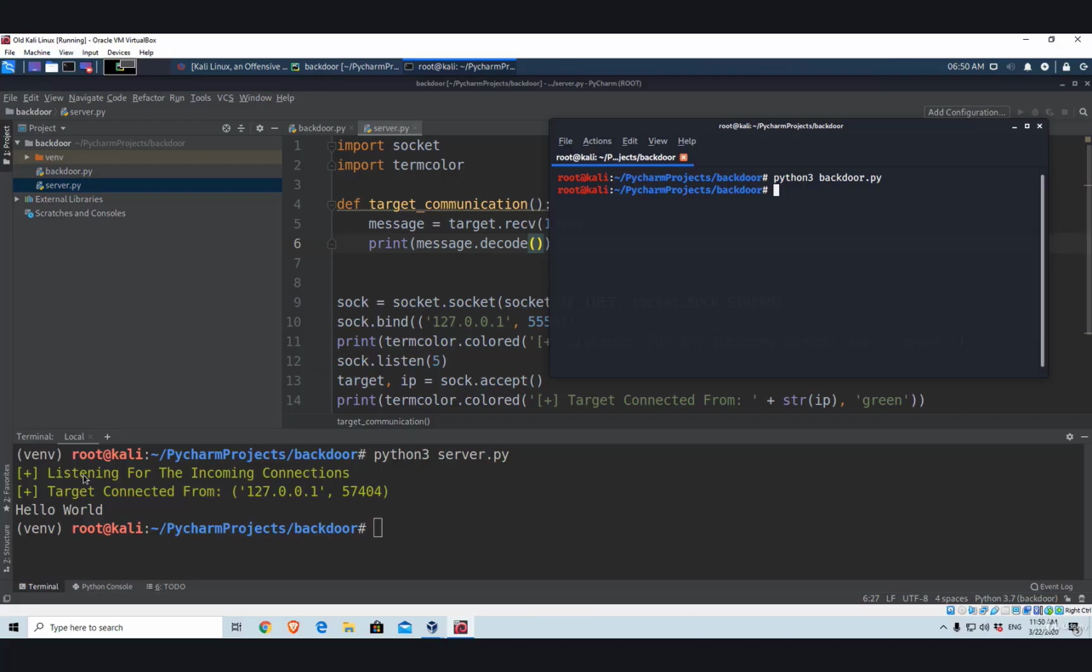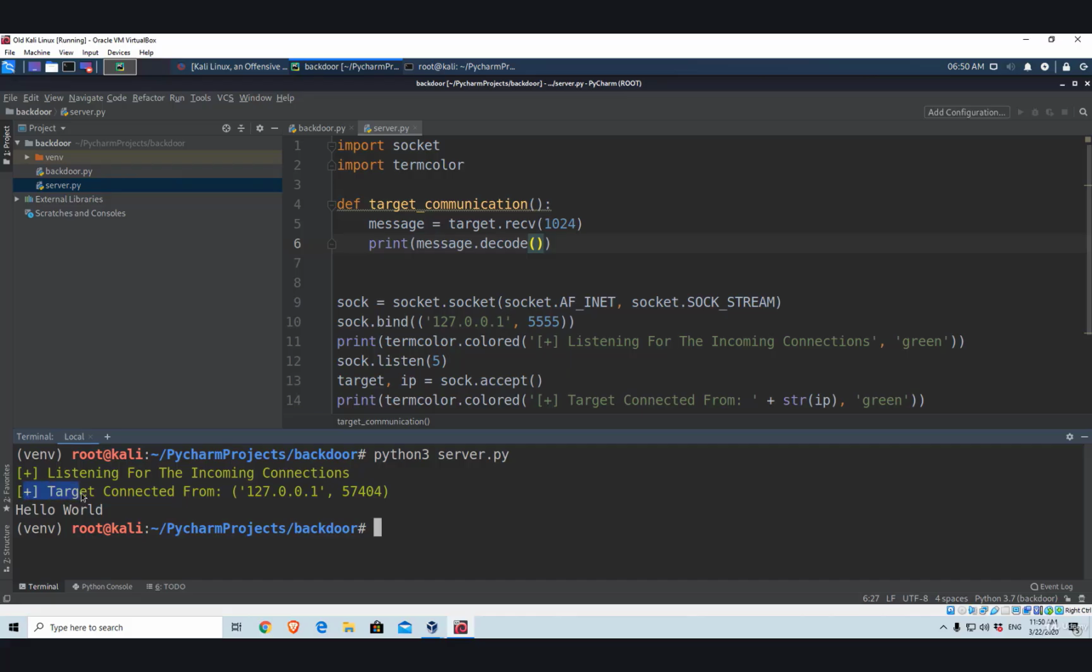We get these two statements printed, so listening for the incoming connection. Then once the target connects, we get target connected from the localhost IP address and from this port. And this was the message that backdoor sent to us. Okay, good. We managed to establish the connection, and this is the first part of creating our backdoor.